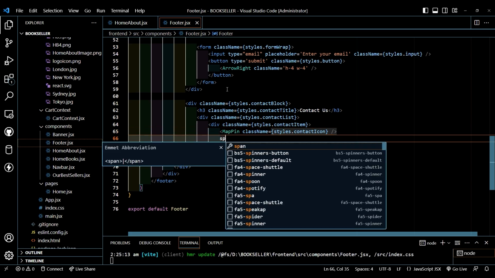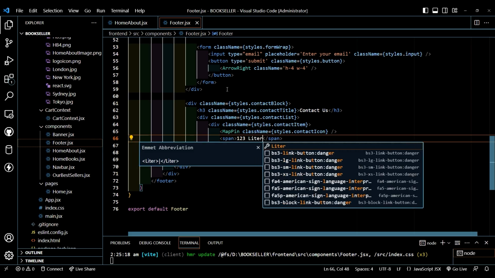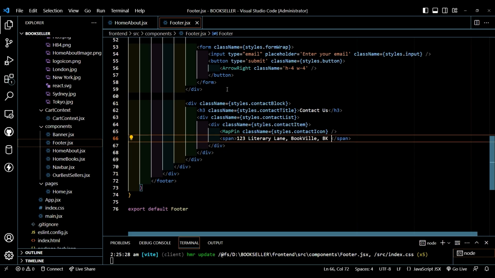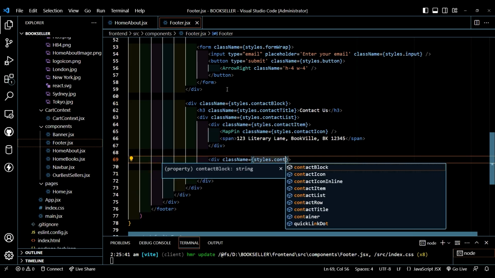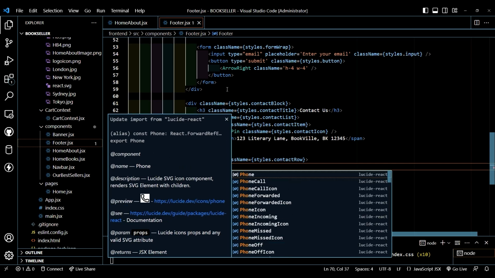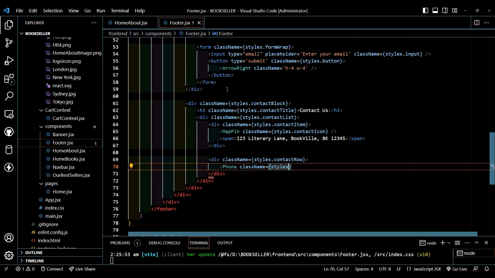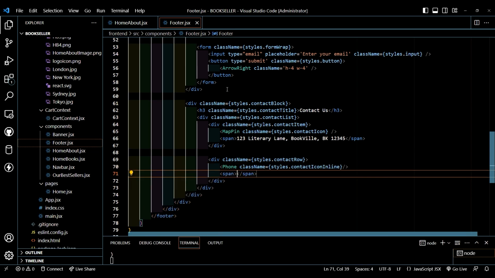Then let's close this and let's create a span tag. In this span tag, let's type a dummy contact address. So now after this div, create another div, give class name styles dot contact row. Then inside this, give an icon, that is phone, give class name styles dot contact icon inline, and in a span tag give the dummy number.